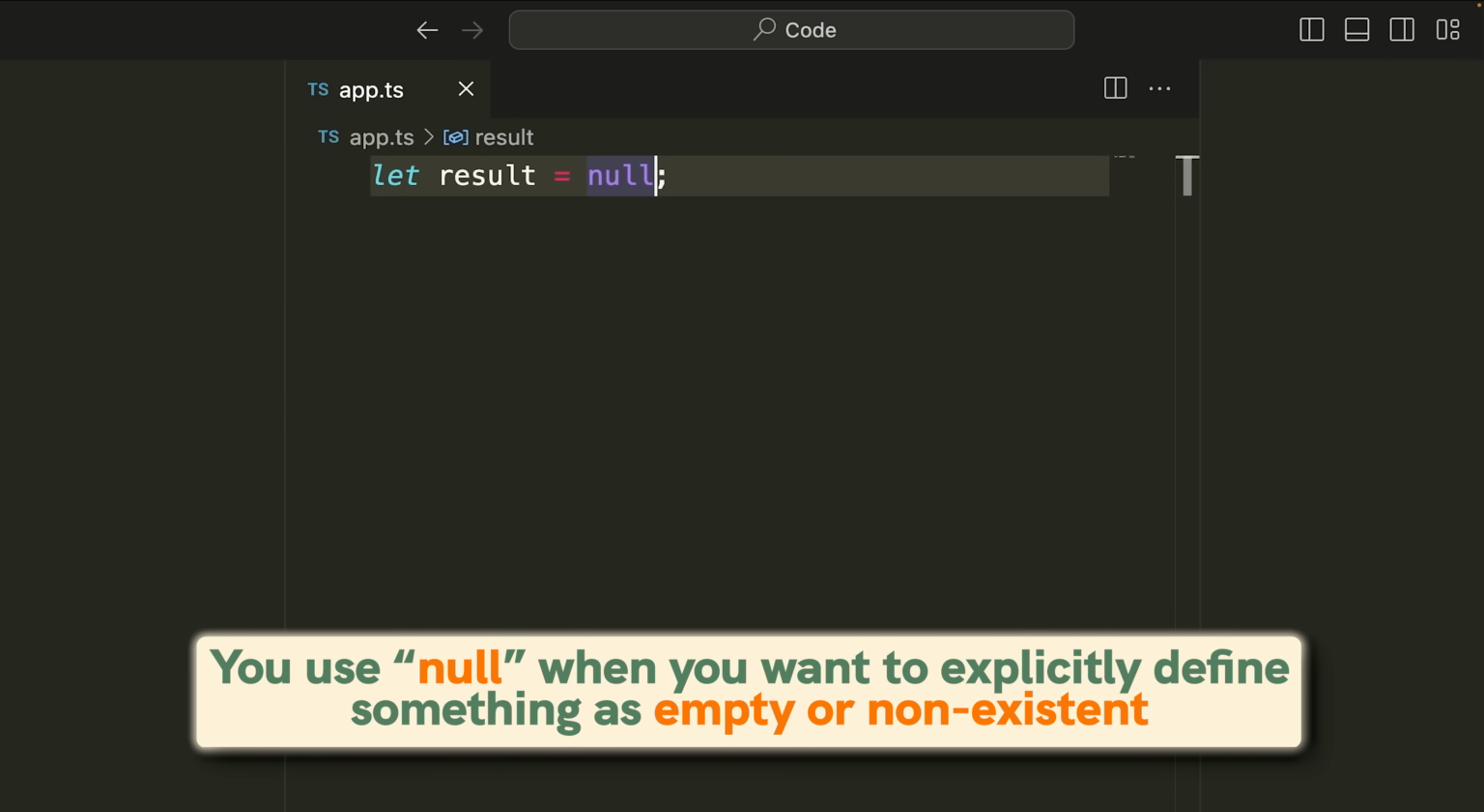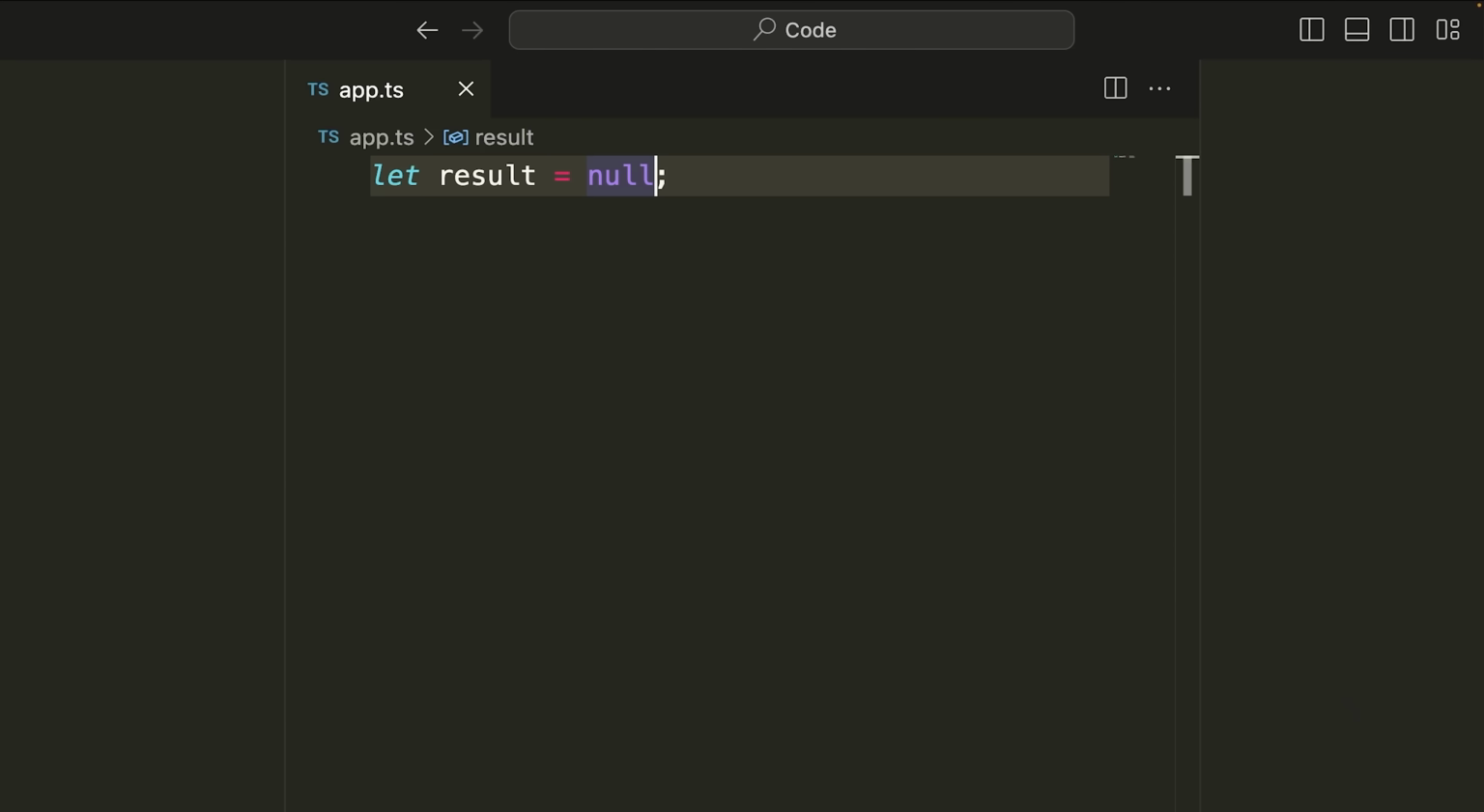So you use null when you want to explicitly define something as empty or non-existent. So in this case, we're saying, hey, result is null, and that means that we don't expect this to be equal to anything else, and we are very clearly setting it equal to null. So we're saying, hey, it's non-existent, we don't have a result, we don't expect it's going to change. That's when we use null.